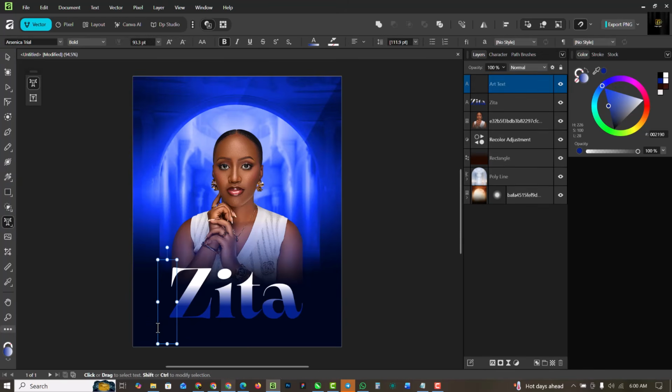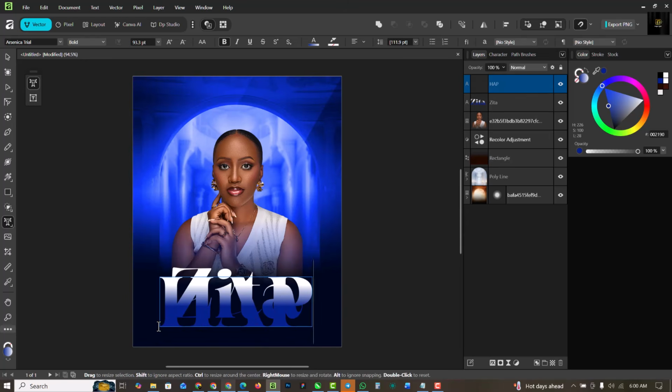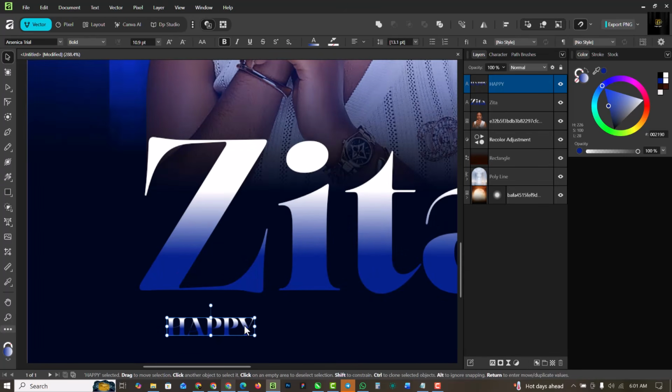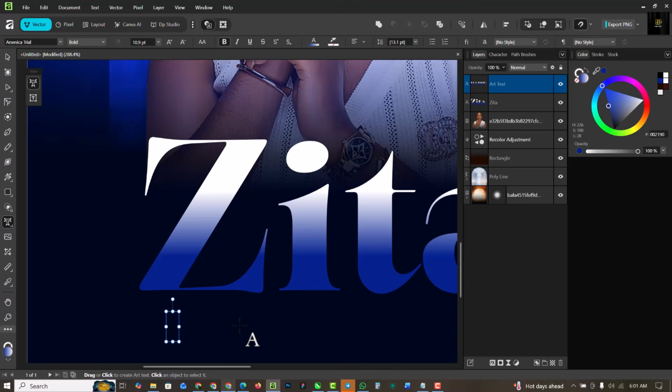Select this, click here, and I'm going to type something else with this. Okay, this is too big. I'm going to adjust this. Move this here so I can have space. Oops, Ctrl Z. Okay, so it's birthday.